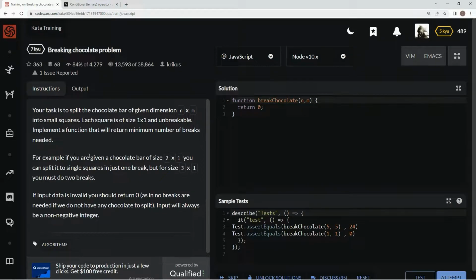For example, if we are given a chocolate bar of size 2 by 1, we can split it into single squares in just one break, but for size 3 by 1, we must do it in 2 breaks. If input data is invalid, we should return 0, as in no breaks are needed if we do not have any chocolate to split. Input will always be a non-negative integer.